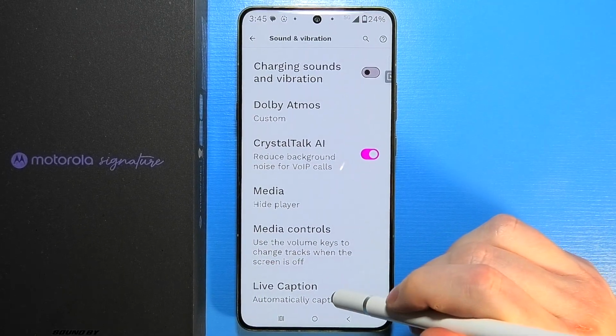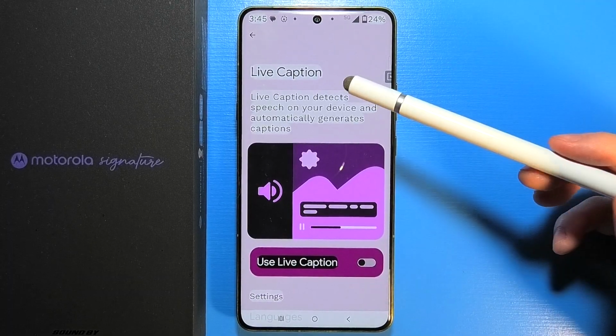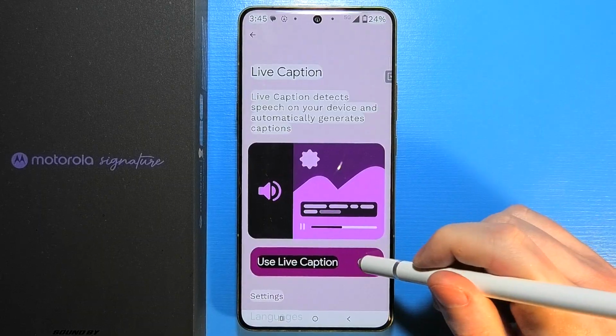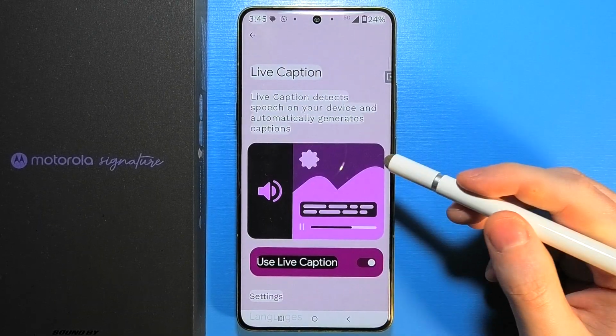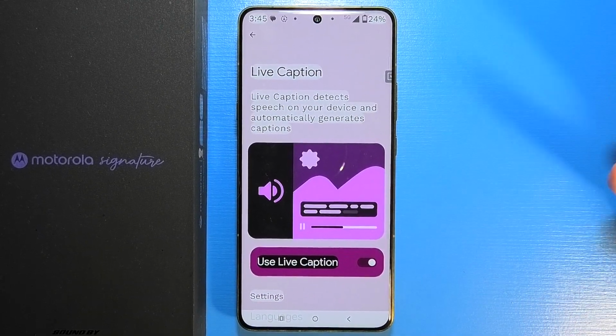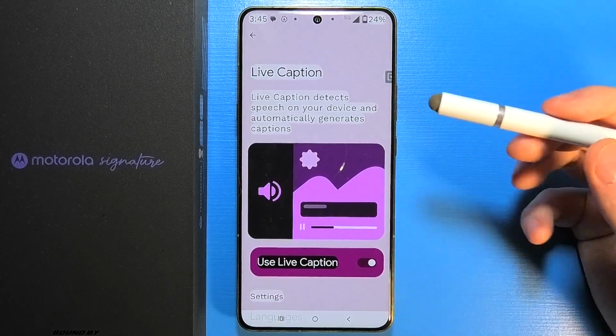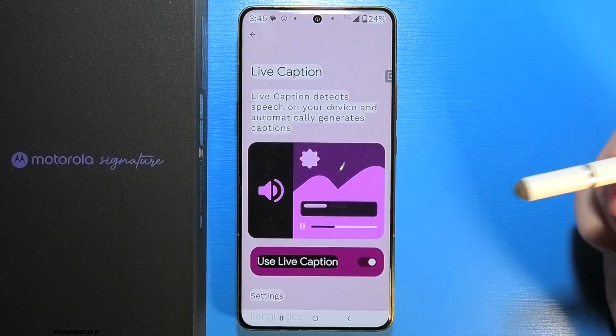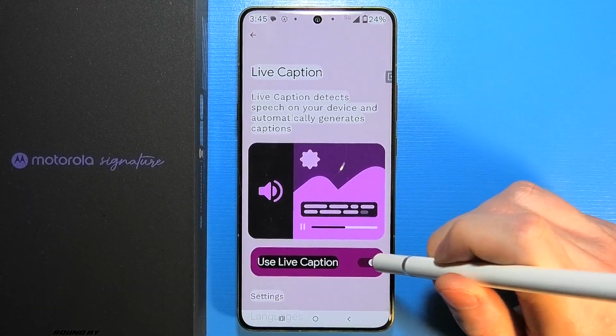Lastly, we have the live captions. Live caption detects the speech on your device and automatically generates captions. So usually I found that this option works great when there's YouTube. You can see the subtitles when watching a video. So if you like it, you can turn it on. If not, turn it off.